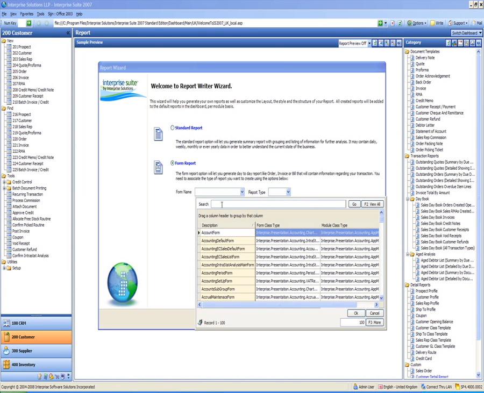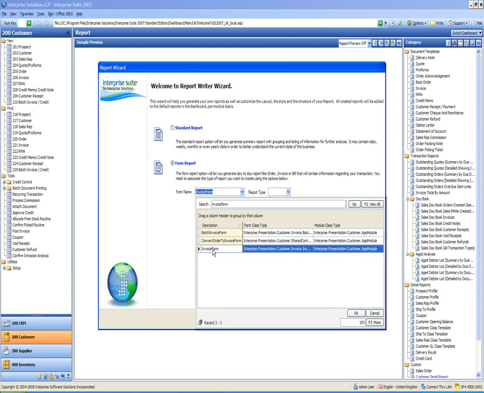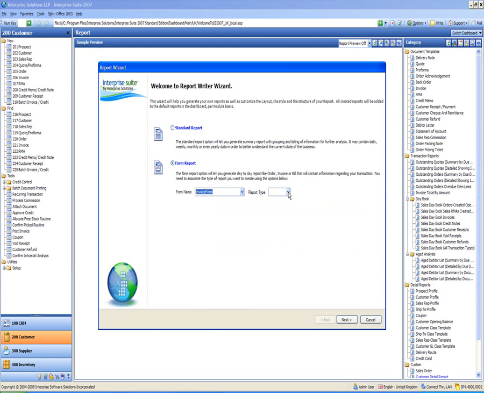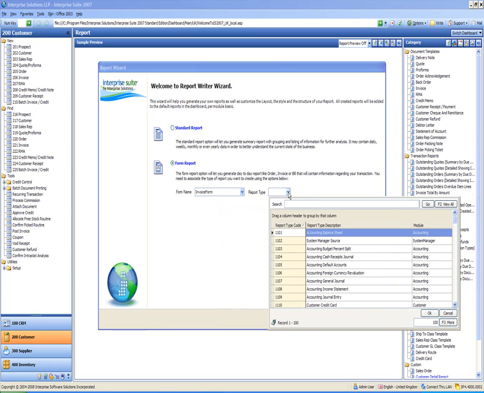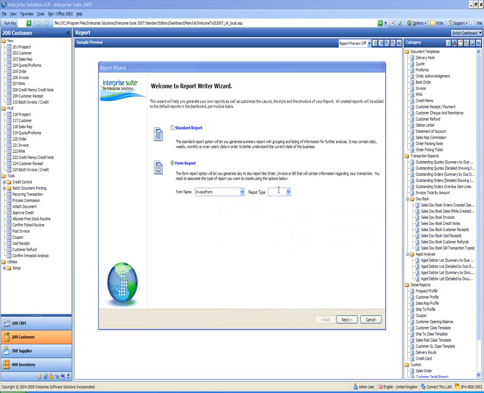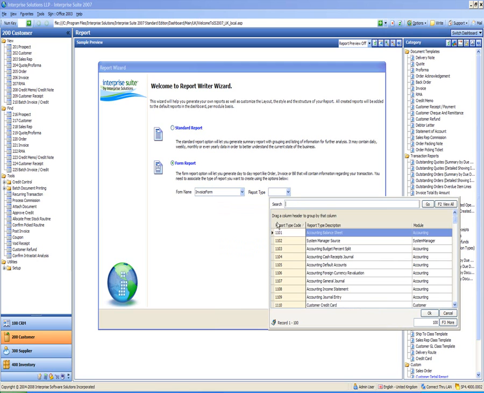So in here we can tell it the form name, so it gets an idea of what we're actually creating here. If I type an invoice form in there, I want invoice form, and the report type in here is going to be 1165. I can just type that in actually. I can't.